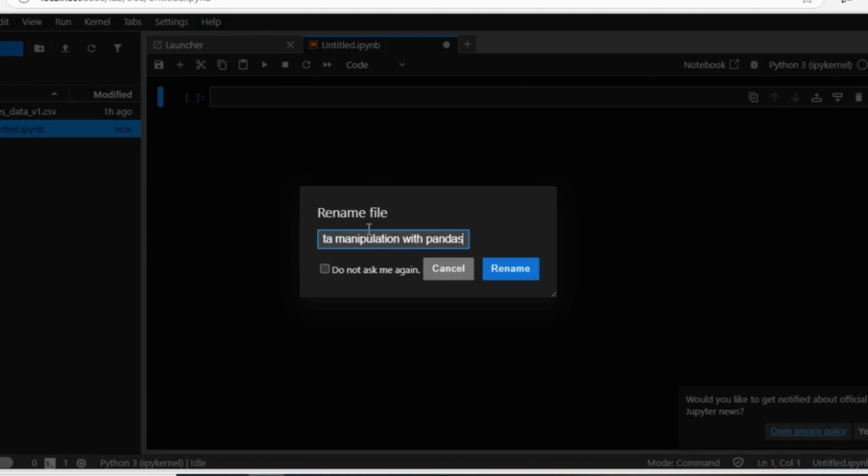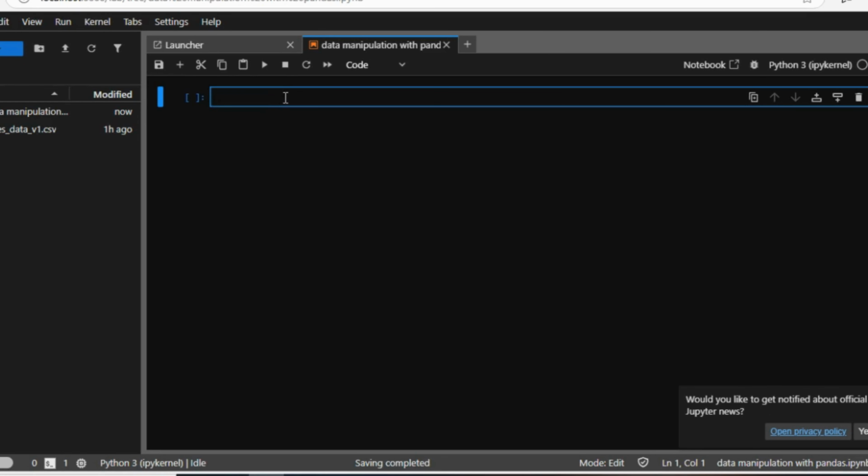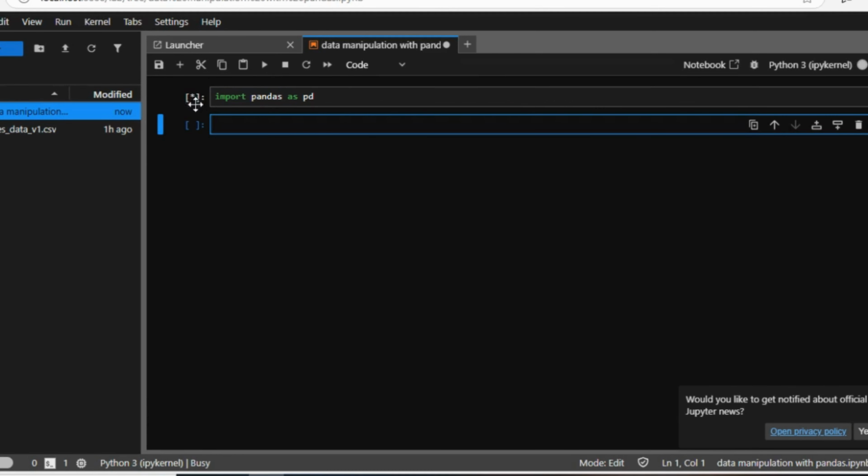After saving, let's start coding by importing Pandas. Now I'm importing Pandas as pd. Instead of pd, you can use any variable name, and run. If you run, you will see 1. Otherwise, you will get an error if you have any error.